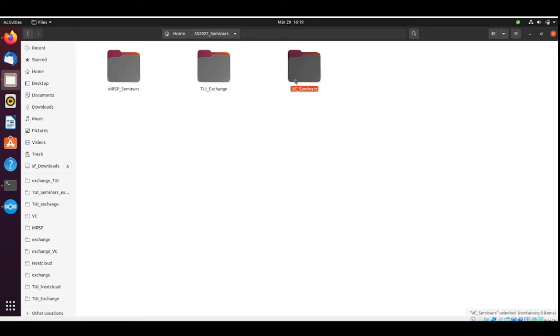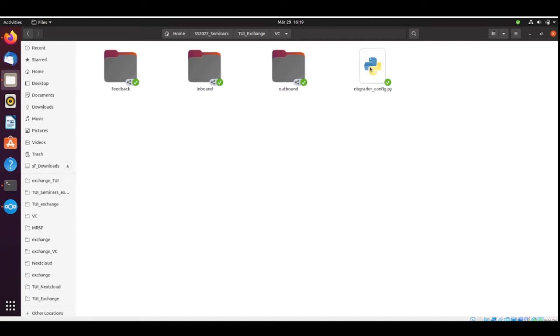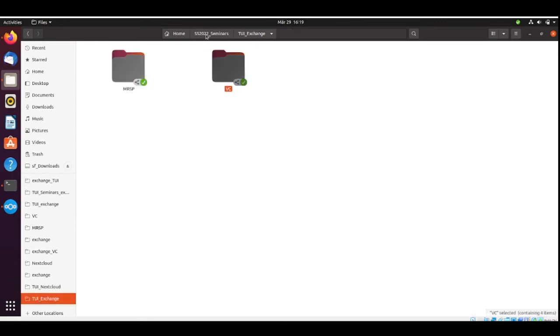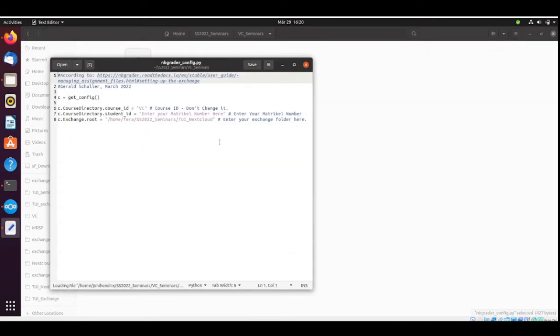So what we do is, for video coding, we go to the exchange. Here we see this NBGrader config file. So you will copy this, then you go to your working folder, and then you paste it here. And here you need to set up some things. So this is the course ID, is video coding, so don't change this. Here you must put your matricle number. So this is your student ID. So in our case it will be Jimmy 69 for our student.